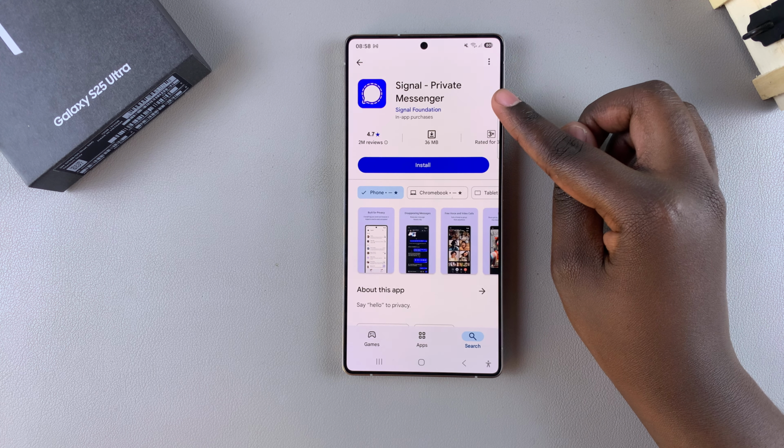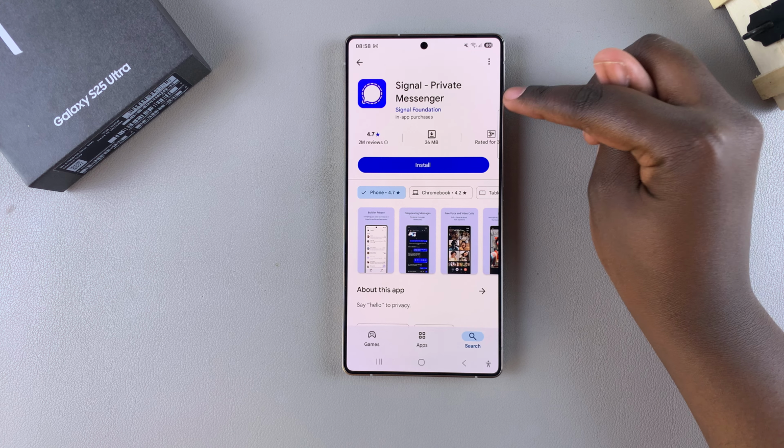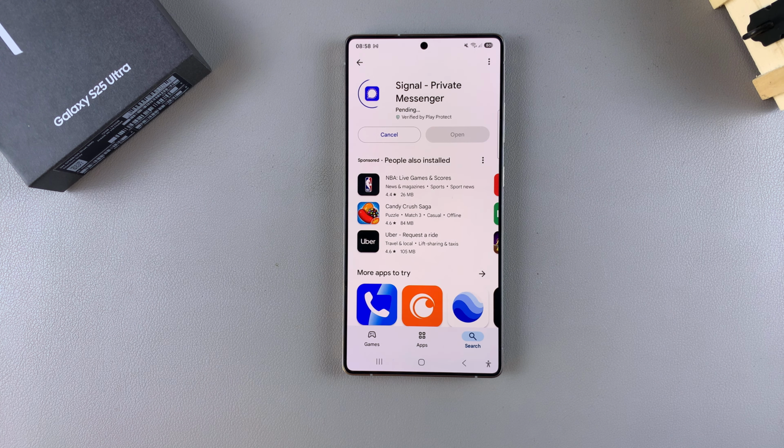So tap on it to view the app details. Confirm that it's by Signal Foundation. Then once you've done that, simply select Install and wait for the app to be downloaded onto your phone.